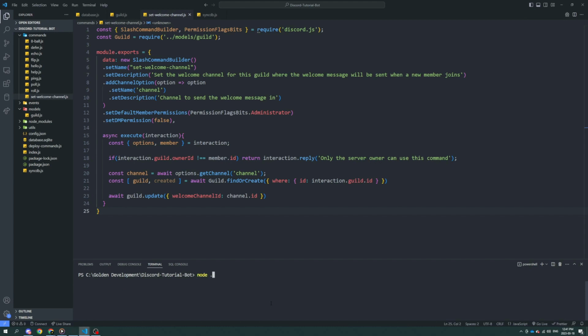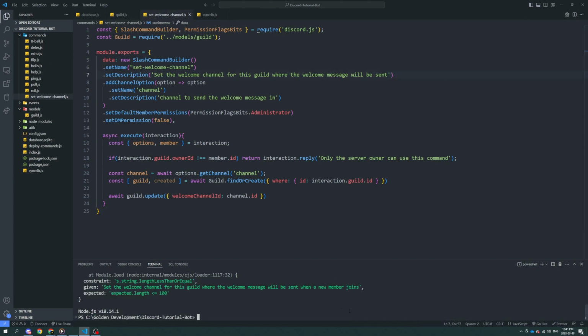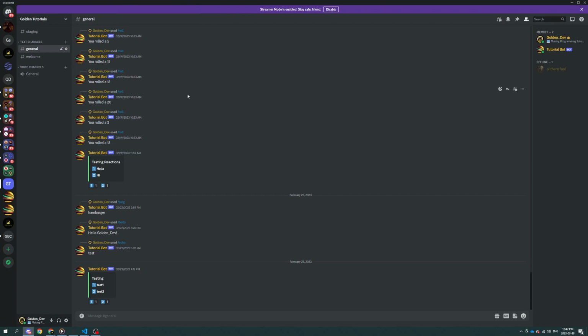So let's start up the bot. Okay. It's too long of a description, that's fine. Actually, sorry. First we got a node deploy commands.js. And since we didn't make any changes to how the guild is structured, we don't have to sync DB again. And then we'll just start up the bot. Let me just go ahead and get in the server. All right, here we are.